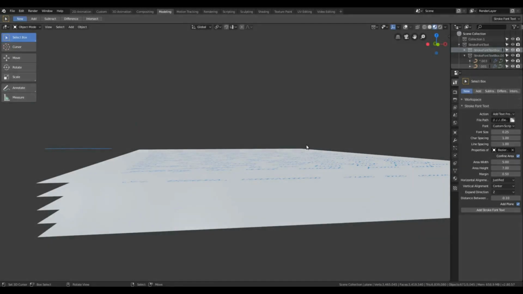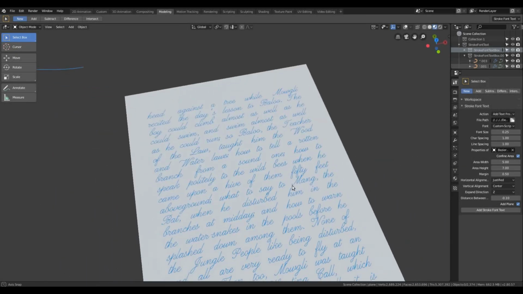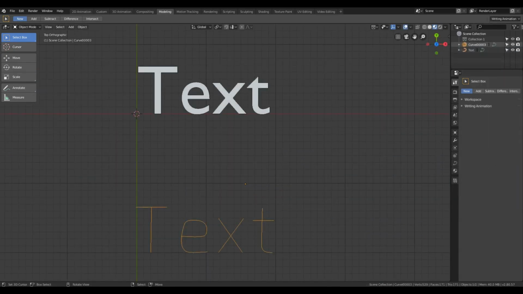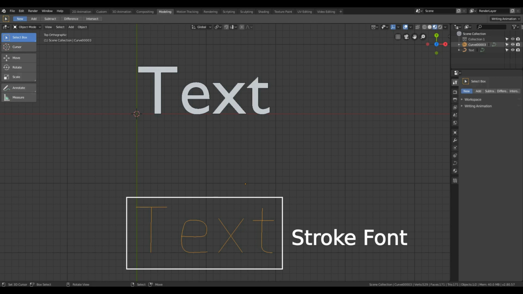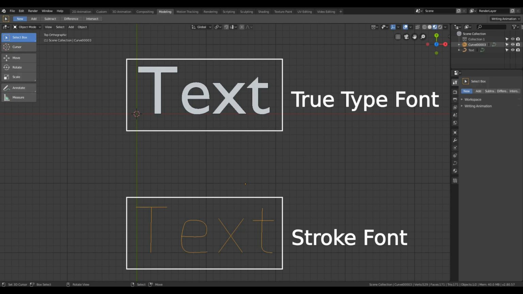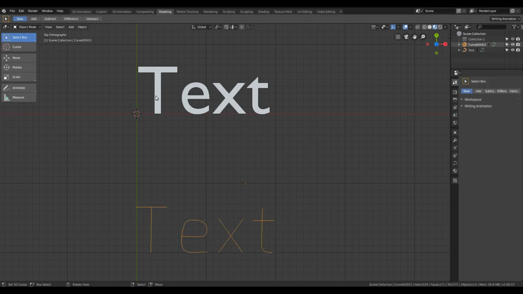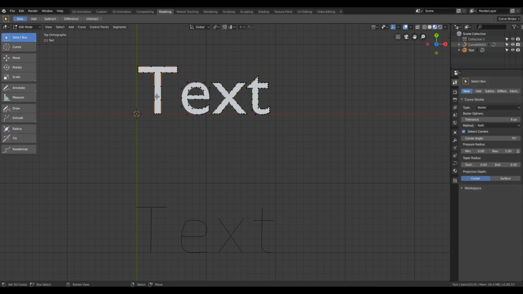Hello everyone. This video is about the stroke font add-on for Blender 2.8. Stroke fonts have glyphs or characters that can have open paths, in contrast with the TrueType font, which always has glyphs with closed paths. If you look at the paths of the glyphs of this stroke font, you will see these are all open paths, and as against that, these are the glyph curves of a TrueType font, which always have closed paths.